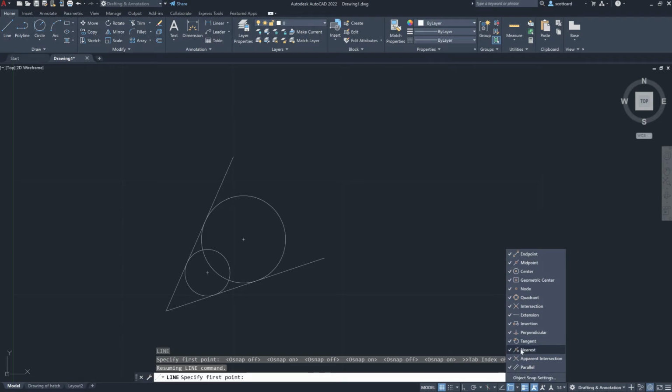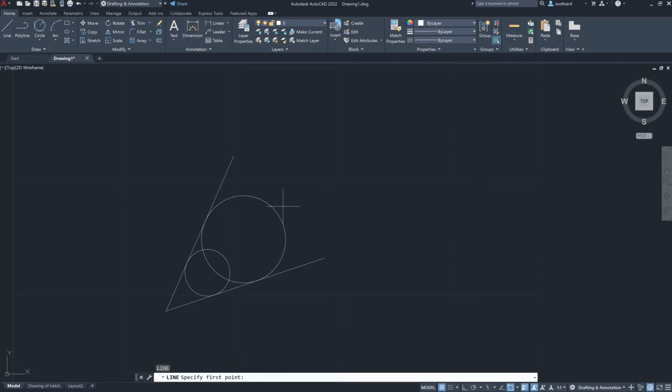Okay, so for example, I would avoid things like nearest, apparent intersection, parallel. I'd try to avoid tangent, perpendicular, intersection. I leave extension on. We'll turn off the quadrant and nodes. They're gone. Okay, so that leaves us just these four, and so that tends to be okay for most drawings.